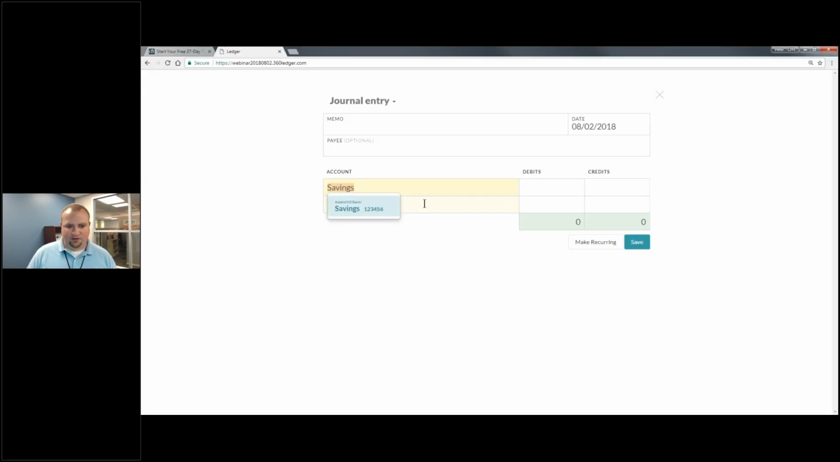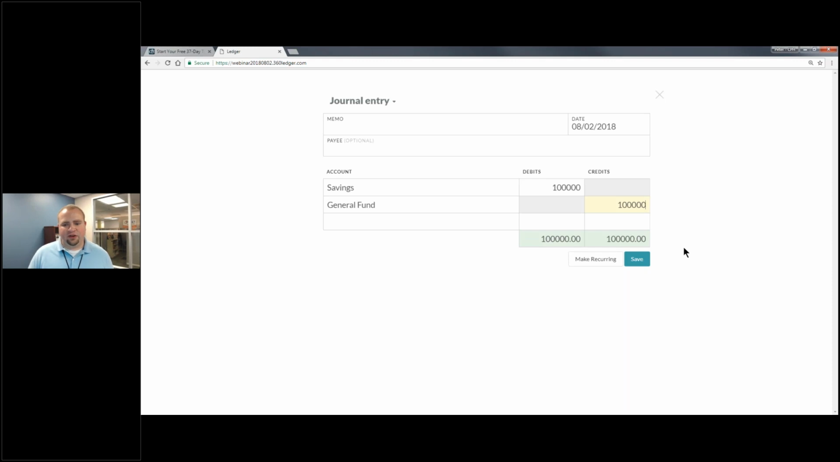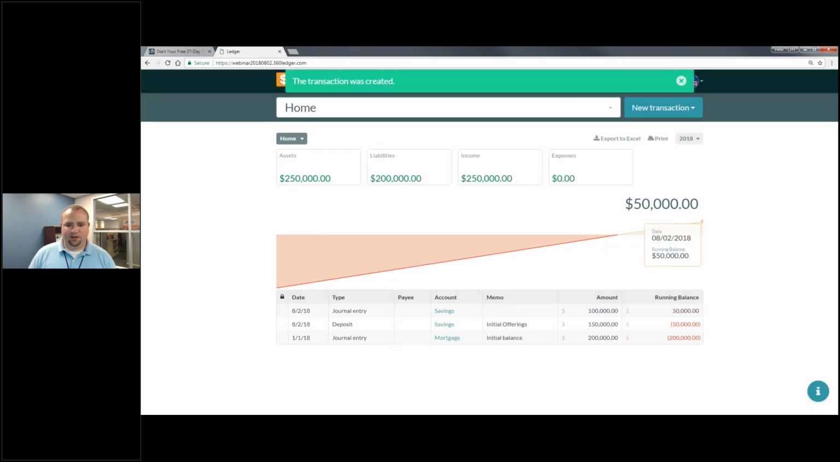Pardon me, there we go. All right, so savings, and then we'll just do general fund. And so I am going to debit $100,000 to my savings and credit $100,000 to my general fund. And you can see it turns green when they balance. All right, so I'll click save, and now that's been added.